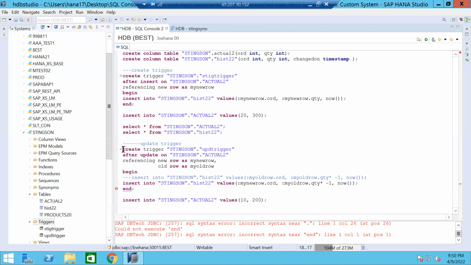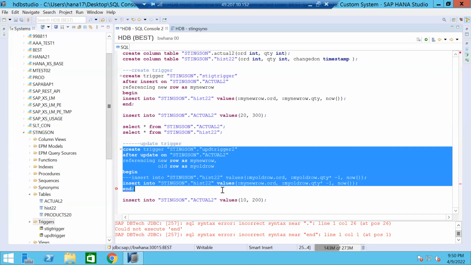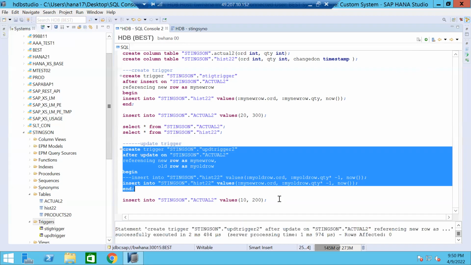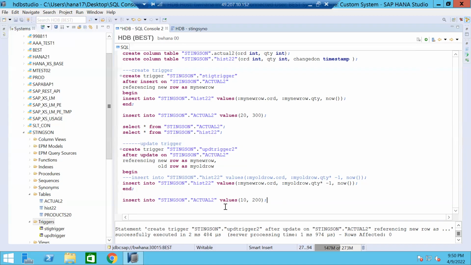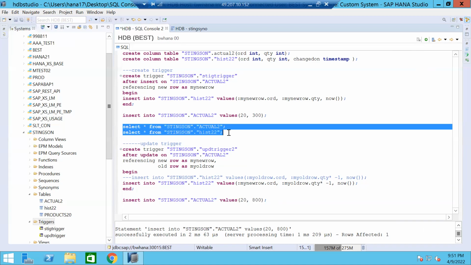Now, let me change the name and see. Now it will again create now. So give like a. Another trigger got created. Now, let me do one thing. I will change this to some 800. And I am executing this insert now. And let us select and see what is happening here.